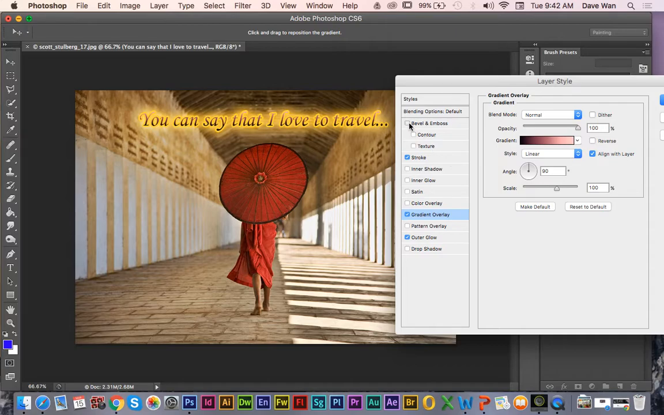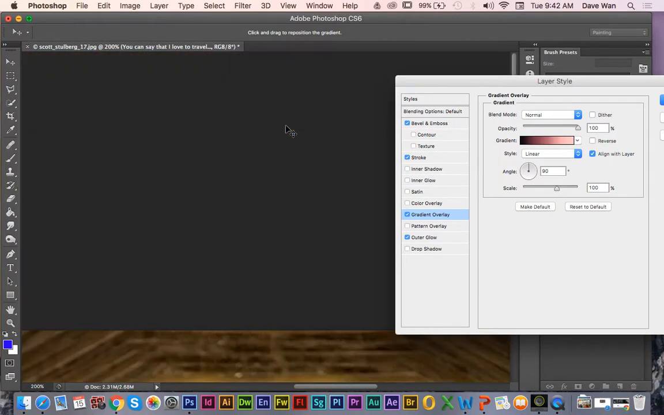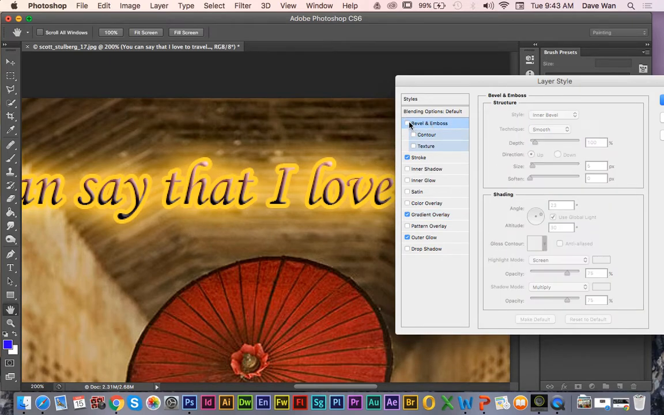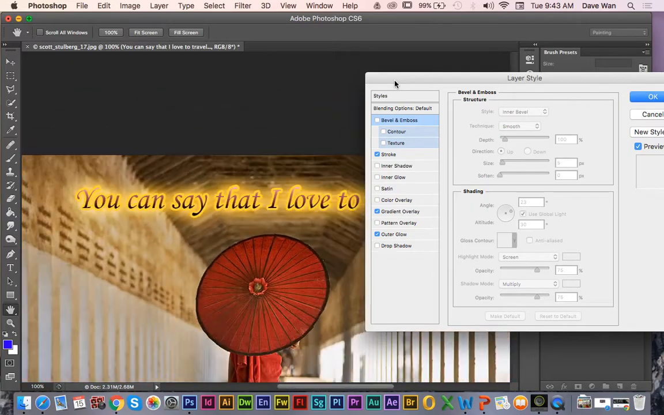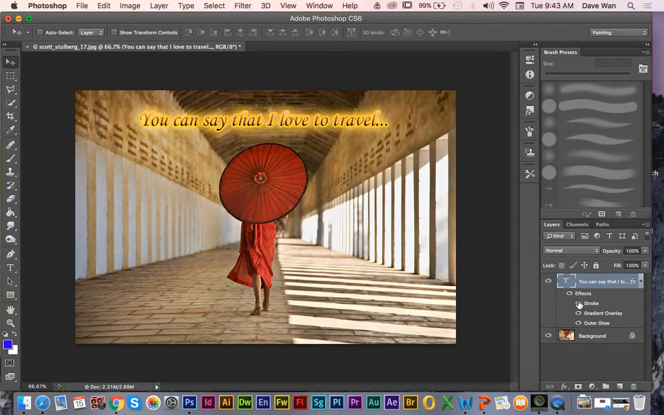But bevel, that makes it more three-dimensional. You probably can't see it from here, but if I zoom in, basically the bevel makes it look more three-dimensional. You can control it even further. It's just a lot of things you can play around with. I think this looks pretty good. So I'm going to click OK. And then your effects are going to show up here, so you can turn them all off.